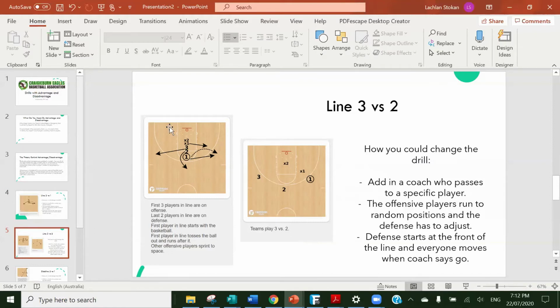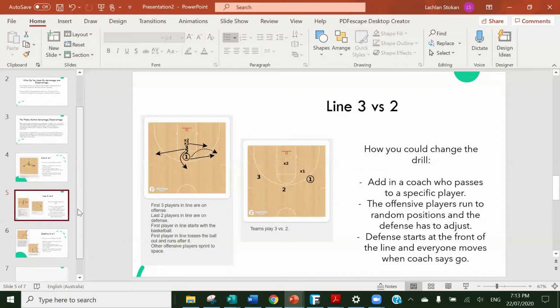So that's a really, really cool one, especially the 3 versus 2. In this situation, you won't have too many people sitting out of your session. You could do one set where they go out and do it, and then you've got 2 players who come in next time and rotate spots each time. So that could be a really good one.